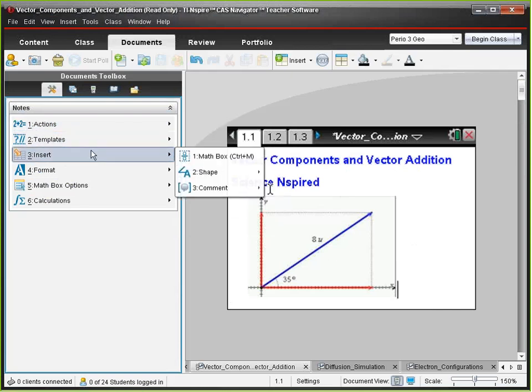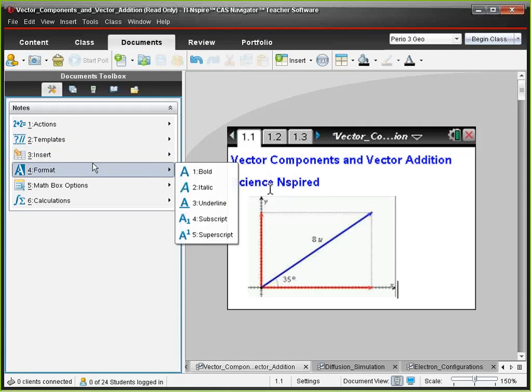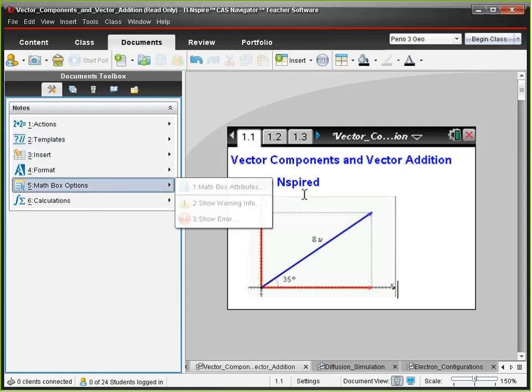Q&A or proof. I can insert a math box. And so these are some of the tools that you would explore to do on a particular page.